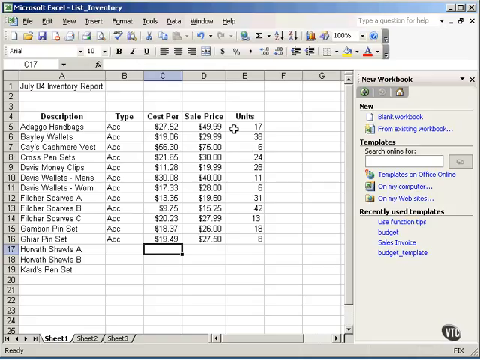But this will give you an idea of the kinds of things you can do and the kinds of ways you might be able to solicit information from other people using a form you create and then merge it back into a central workbook.